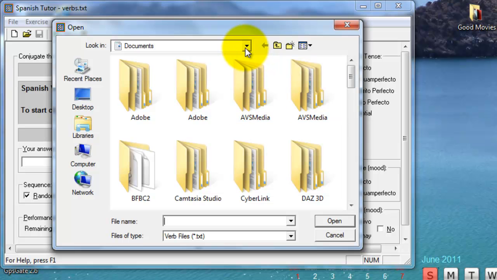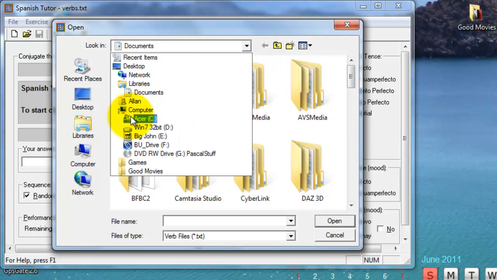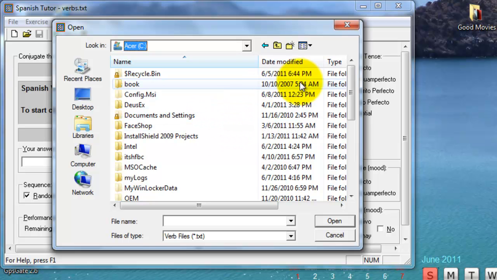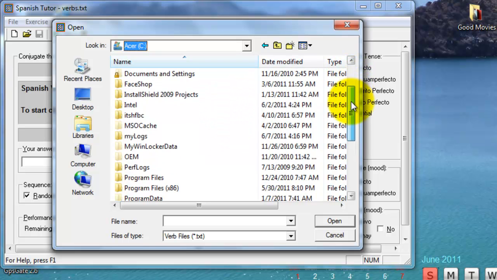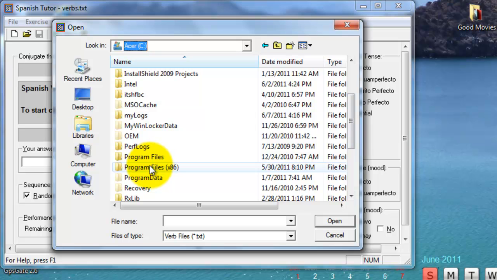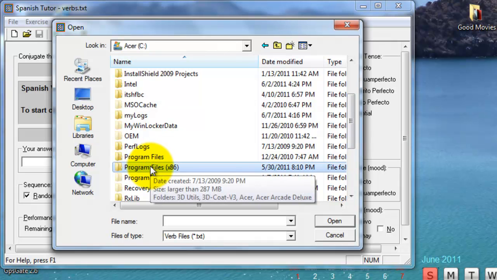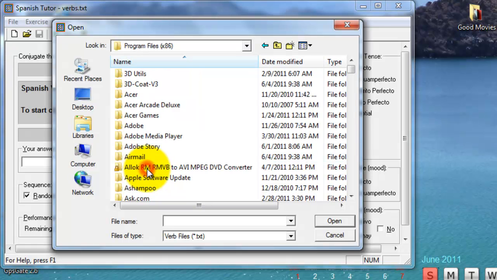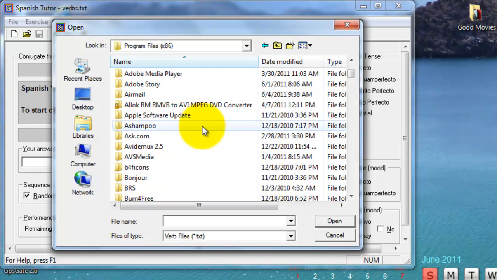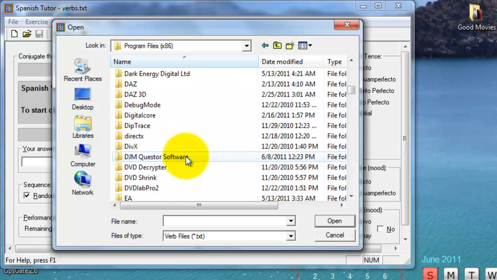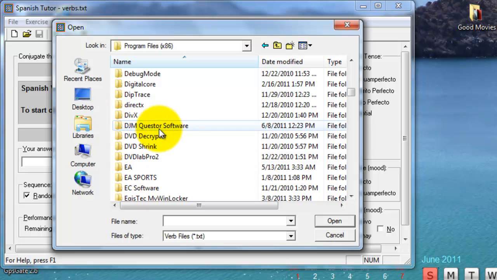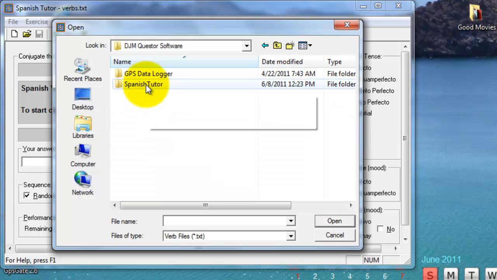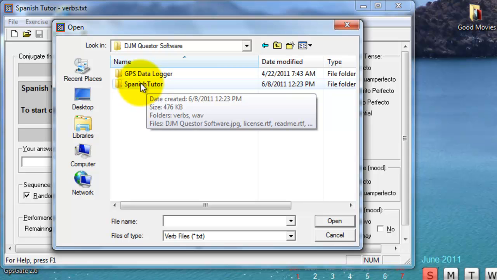Now on your computer, it might be a little bit different, but it should be in the C drive, and then you scroll down a little bit here and go to the Program Files directory. Now yours will probably just say Program Files, but because mine's a 64-bit machine mine says Program Files x86. You double click that and then scroll down in there to a folder called DJM Questor Software and double click, and then under that will be a folder called Spanish Tutor.